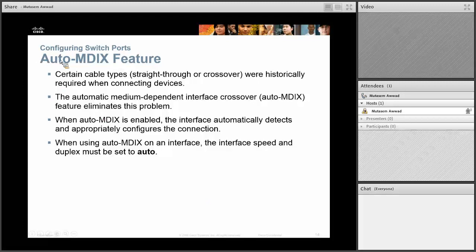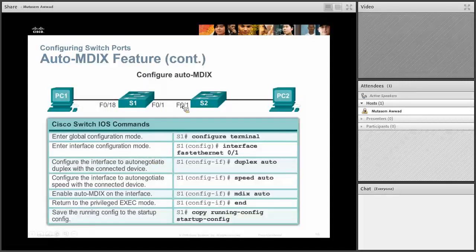Now there's the Auto-MDIX feature, the medium dependent interface crossover, which means as long as you have the interface speed on the switch set to auto, that means you should have a crossover cable here. But because the ports are set up to automatically negotiate, the MDIX feature says, yeah, you're using a straight through, okay, you don't have to change the cable to crossover, even though they are similar devices and you should use a crossover.